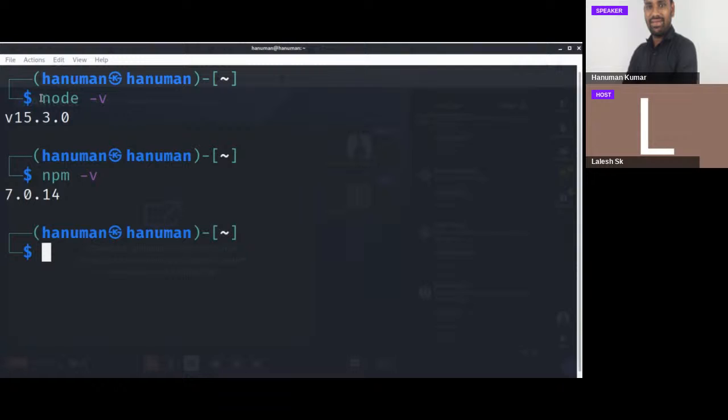Okay, so Node.js is for the environment and npm is for the package manager. If you want to install a package, or remove a package, or upgrade a package, you have to use npm. We have different kinds of Node.js packages for simplifying different kinds of functionalities. So Node.js is the environment and npm is the node package manager.